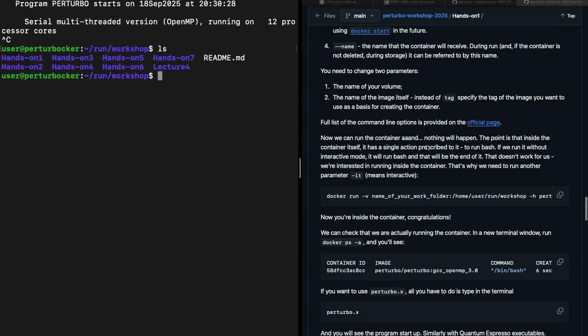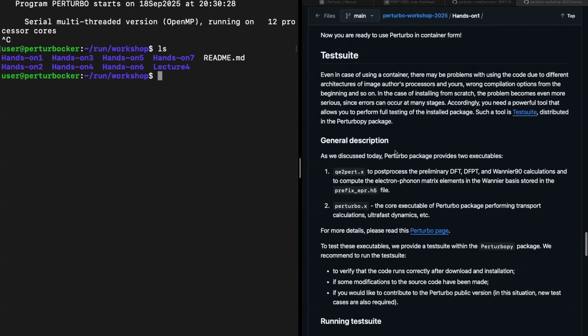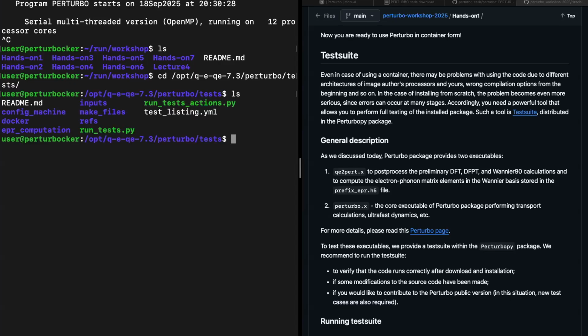So what you can do next is to run the tests inside of your machine. As I said, tests are important in the case of Perturbo because it contains lots of different system interactions with each other. It contains the usage of the Quantum Espresso files and so on. So it's important to check that it works accurately. How can you do it in this case? You can go to the folder opt, packages, quantum espresso 7.3, perturbo, tests. This is the folder dedicated specifically to Perturbo tests, and here you have all the information related to it.